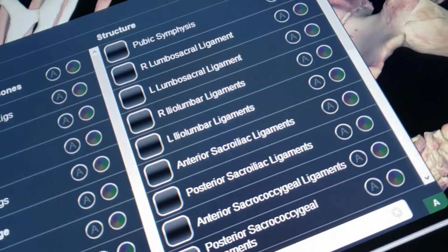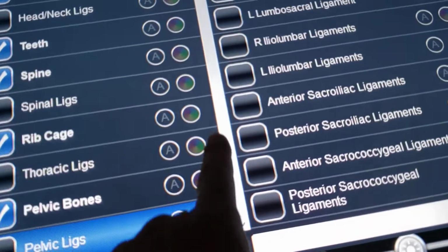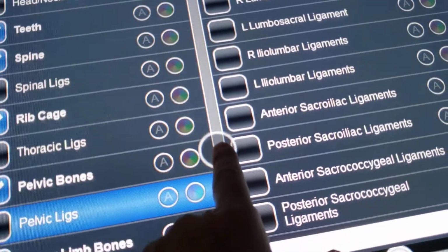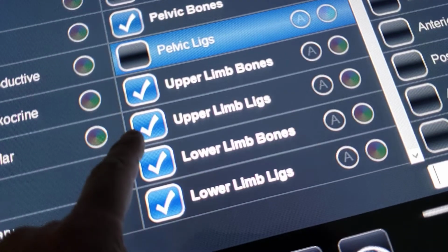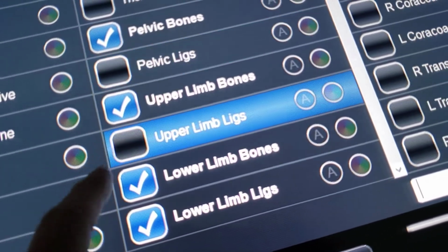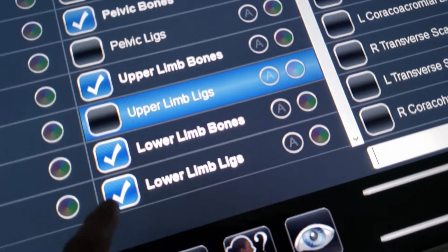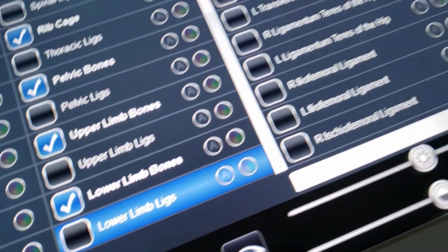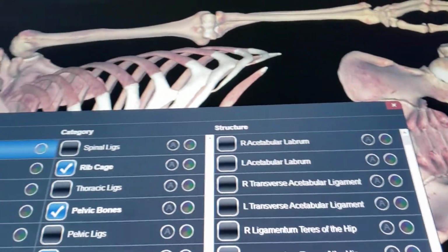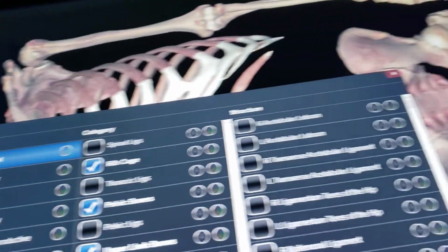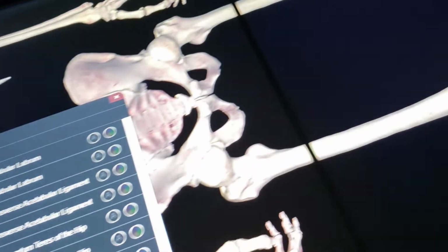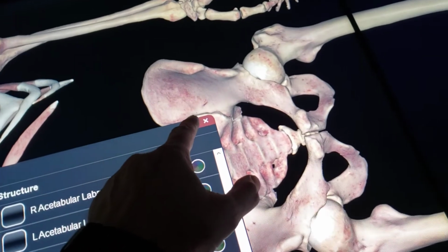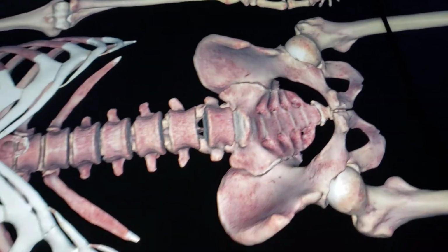So let's see. Okay, I see. There's more to be seen here. So can we drag this down? Yes. So I don't want upper limb ligaments in the arms, and I don't want lower limb ligaments in the legs. So now it looks like I'm completely down to the skeleton like I want. There we go. So let's get rid of this X mark right here.